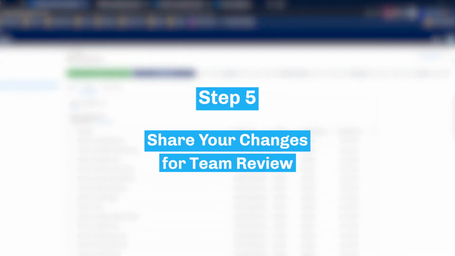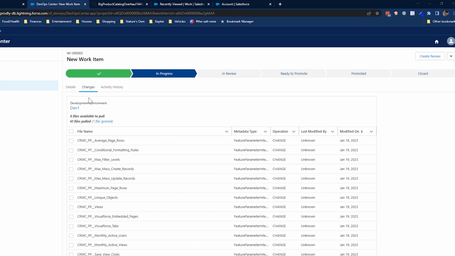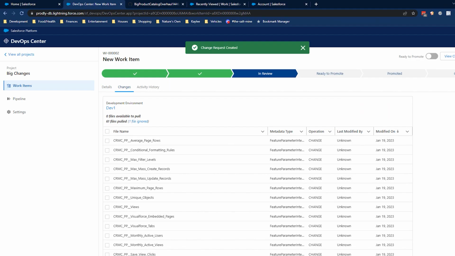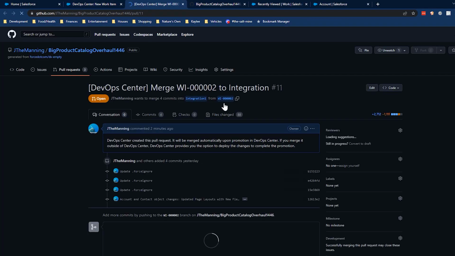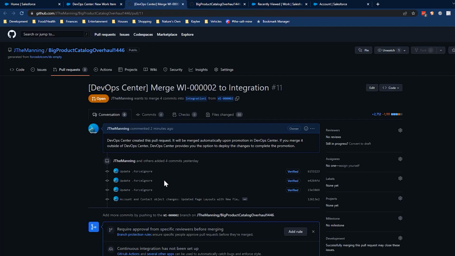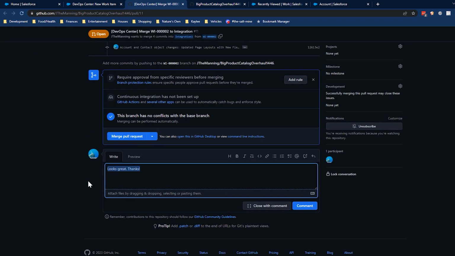With the changes selected and committed to the repo, it's time for your team members to review them. From the Changes view on your work item, click Create Review. This moves the work item to the In Review stage, and DevOps Center automatically opens a pull request in GitHub for the changes in your work item branch. If you need to see the pull request, click the View Change Request button. The pull request is where your team members can add comments and discuss changes you committed to the branch.